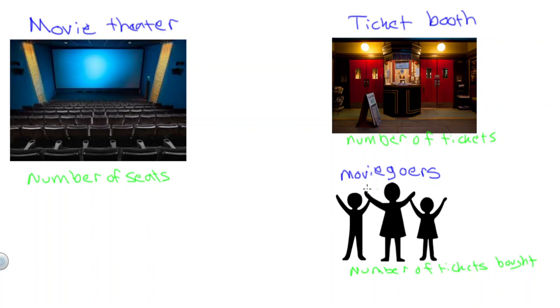So we don't want our moviegoers to be able to access the number of seats directly. In other words, we don't want our moviegoers going and helping themselves to a seat without first going through a ticket booth. So we need a way to restrict the moviegoers object from directly accessing the number of seats or the seats in the movie theater. But how will we go about doing that? We do that with something called a private variable.